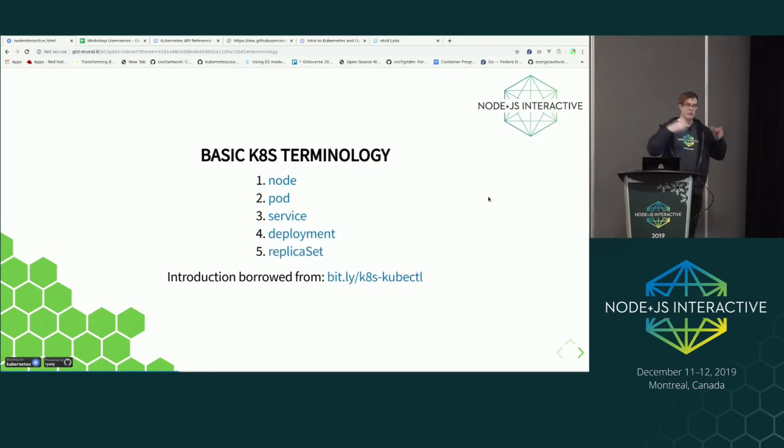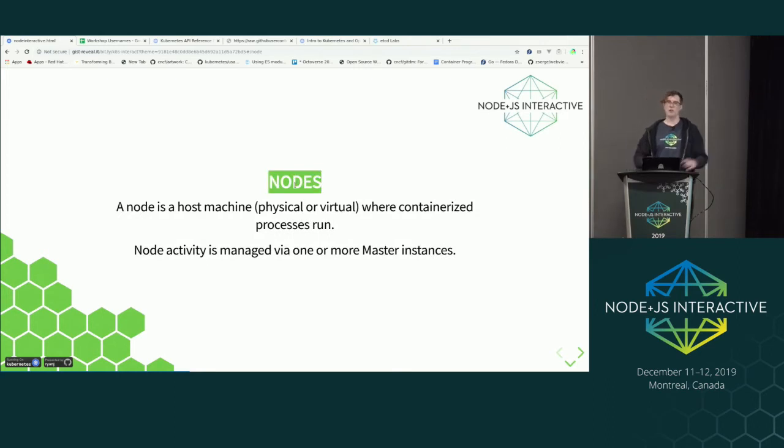For today, we're going to focus more tightly on these five basic API resources. The first one we're going to look into is called a node. Everyone here at the Node.js Interactive event knows exactly what I mean when I talk about nodes, right? This is one of the difficulties I find when talking to folks, especially JavaScript folks, about Kubernetes: there's a lot of terminology overlap, and this is a prime example. In Kubernetes terminology, a node is a host machine, physical or virtual, where your containerized processes are run. So just keep in mind when you're talking to Kubernetes folks, they may be talking about nodes in a slightly different way. Node activity is managed via one or more master instances.